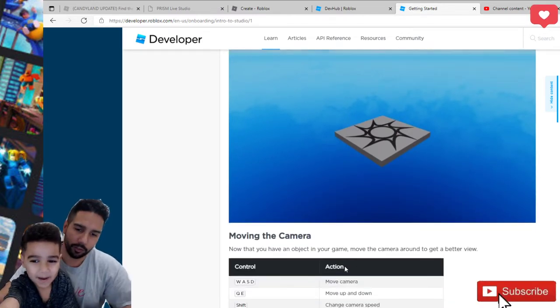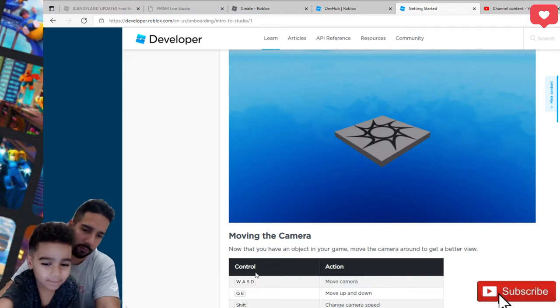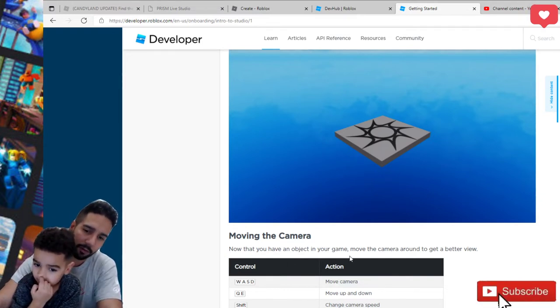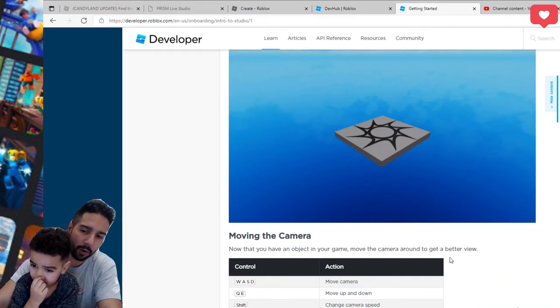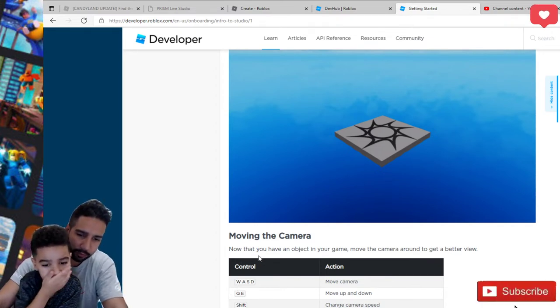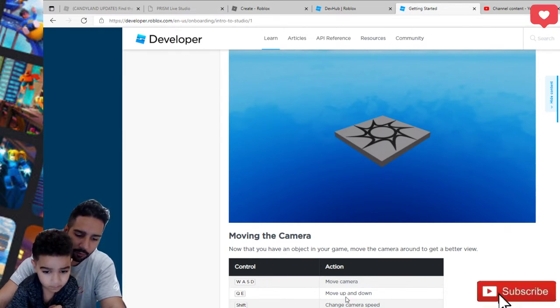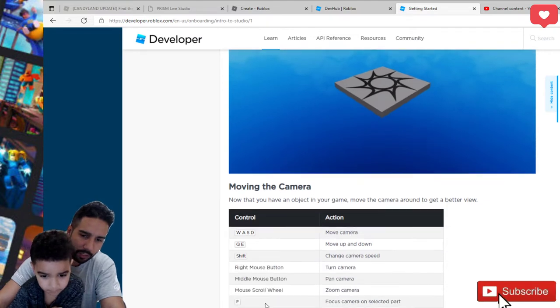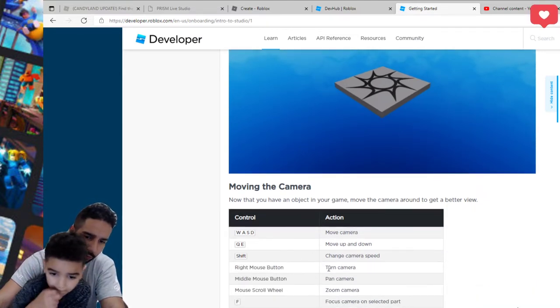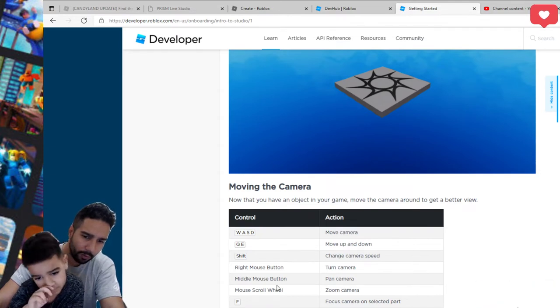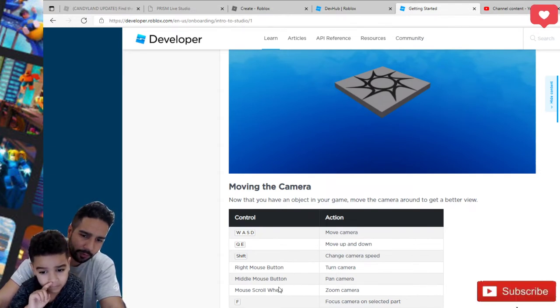We've got to do that, okay? Got to go to the sky. Moving the camera: now that you have an object in your game, move the camera around to get a better view. You move with the letters W-A-S-D, and move up and down with Q-E. Shift changes camera speed. Right mouse button turns the camera. Middle mouse button pans the camera. Scroll wheel zooms the camera. F focuses the camera on the selected part.